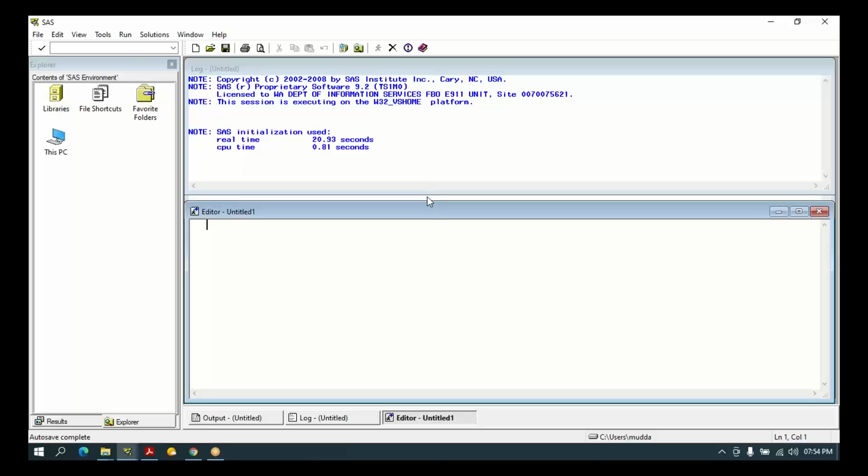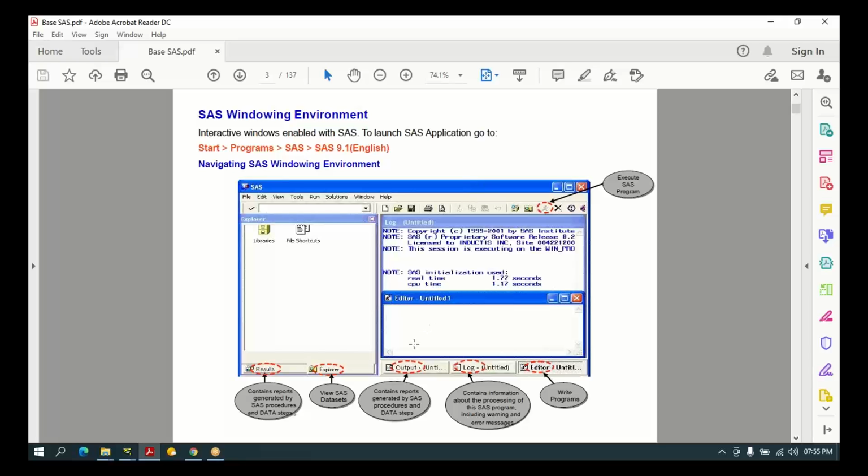So I'll explain what each and every tab does here. Once you log into SAS and open the window, at the bottom you can see 5 different icons, different tabs: results tab, explorer tab, output, log, and editor. So I will explain what exactly each tab does. The same thing you can also see in the documentation at the bottom, about the editor tab, log and output. So we'll discuss it there.